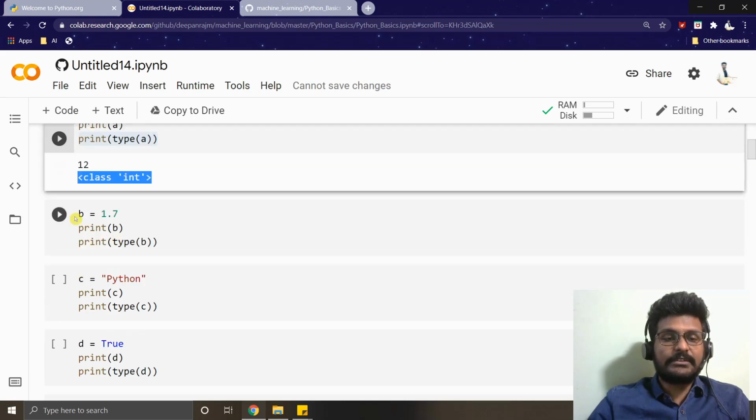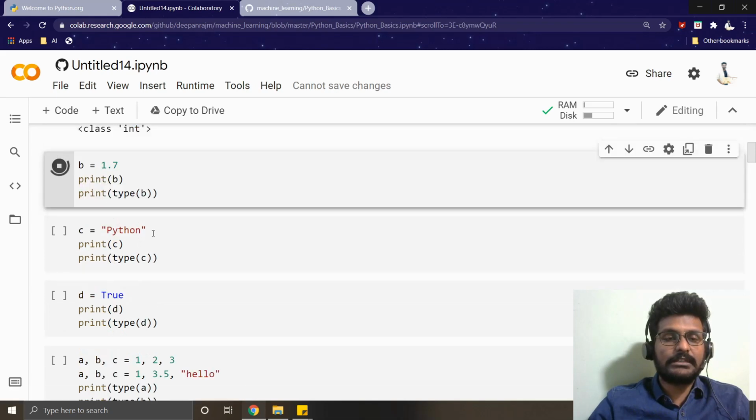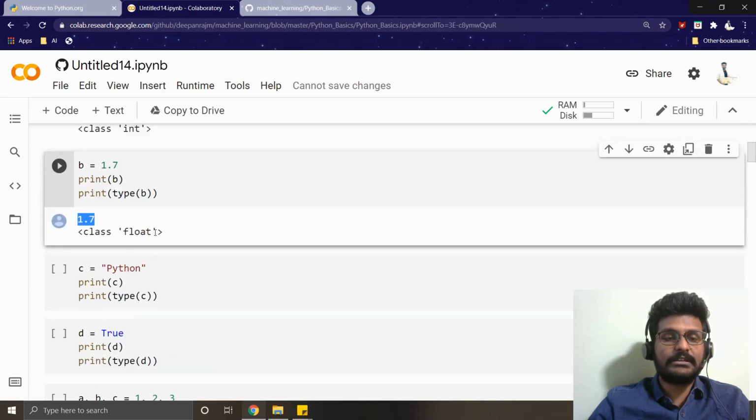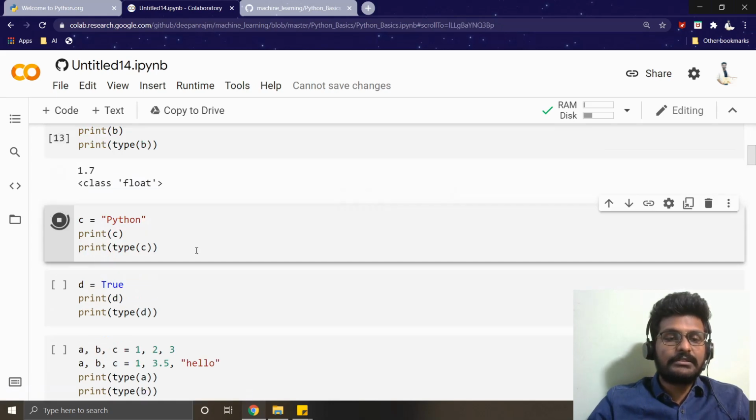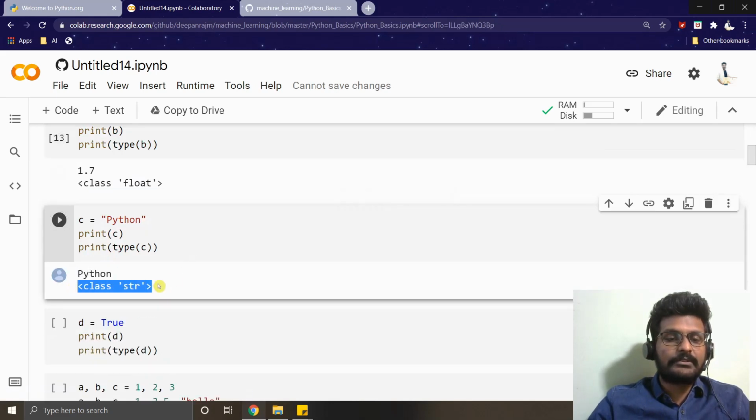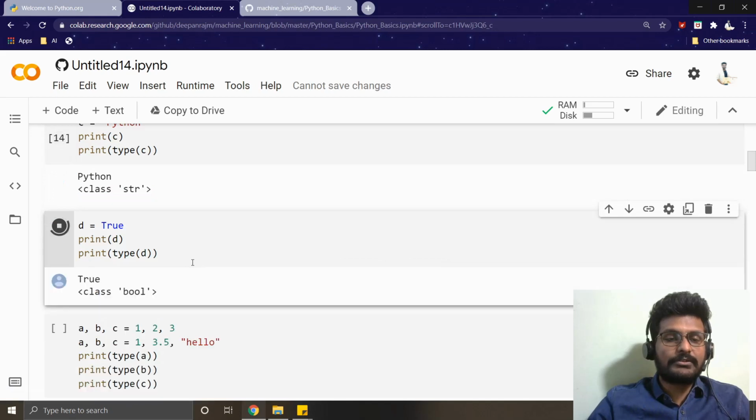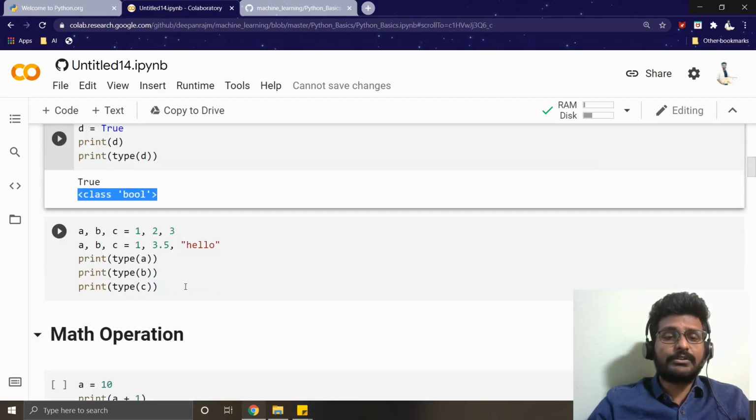Next, I'm declaring a float variable here, so b is equal to 1.7. Let us print it out and see what happens. Yes, it's 1.7 and the class, the data type, is float. The next thing is string. Same, we'll be getting a data type known as str, and for boolean also we'll be getting a data type as boolean.